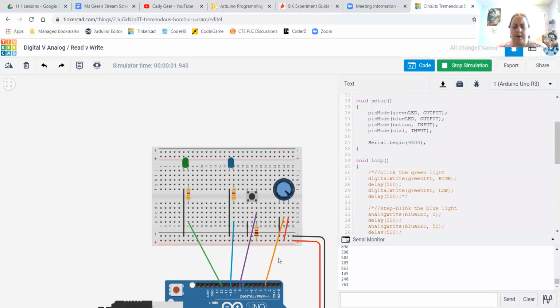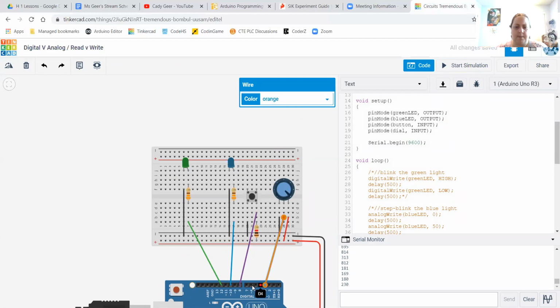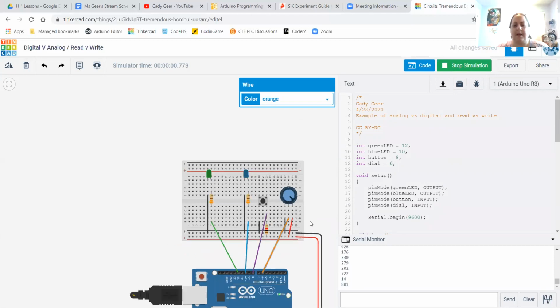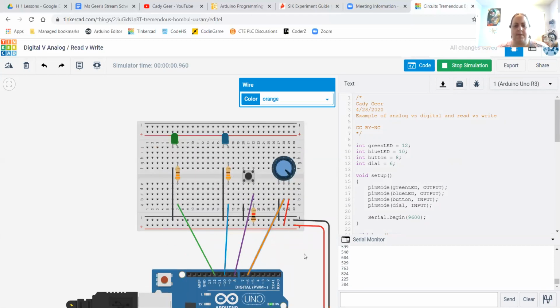Dial 3, oh, I bet it's looking on analog 3. I'm gonna move this guy up to 6. And I only have to change that up here instead of everywhere. And let's try that again. Nope. Oh, I think I am missing my resistor.